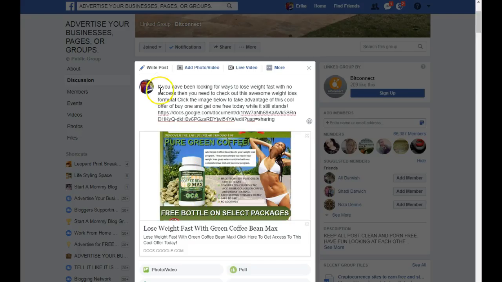So I went ahead and added a few words. If you have been looking for ways to lose weight fast with no success, then you need to check out this awesome weight loss formula. Click the image below to take advantage of this cool offer of buy one and get one free today while it still stands. So I've already told them that there's a free offer that comes along with getting a bottle of this, and they need to take advantage of this offer while it still stands.